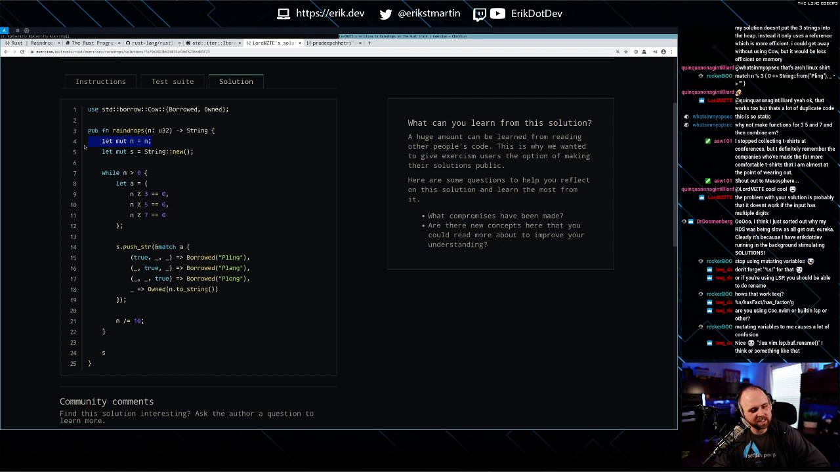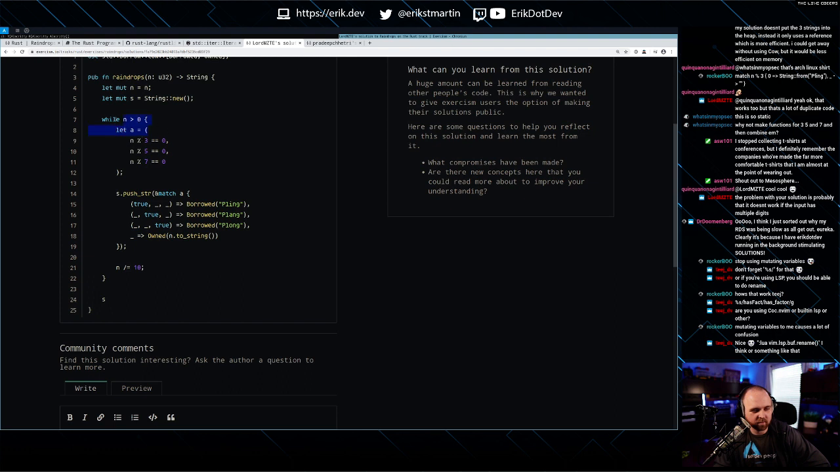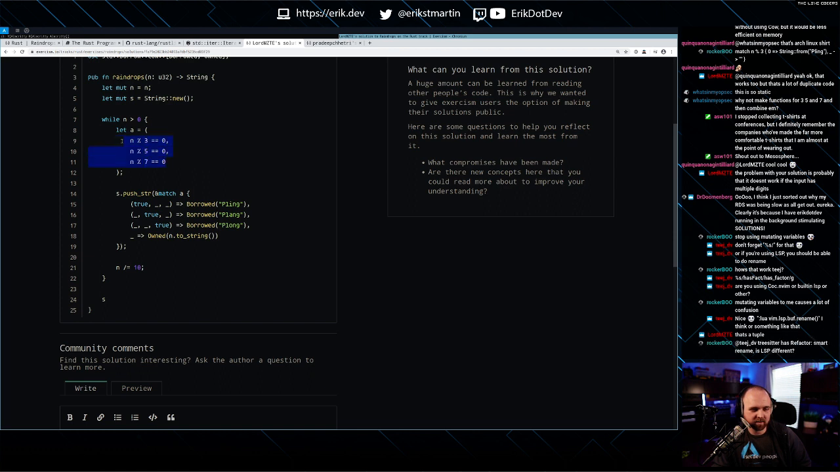Because we're going to mutate N? Interesting. Okay, so S, I'm guessing that's our output. So while N is greater than 0, let A equal... What does this return? What is this syntax? These comma separated values here, inside of here. Oh, it's a tuple.